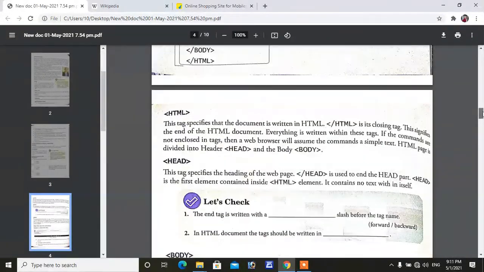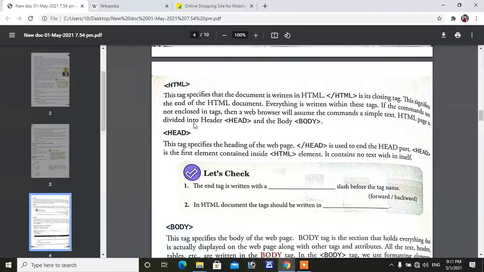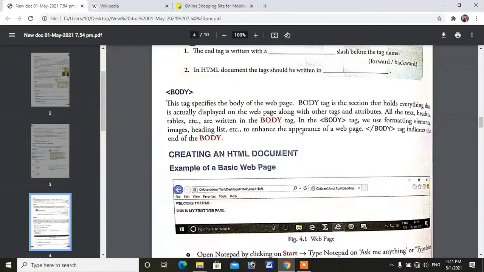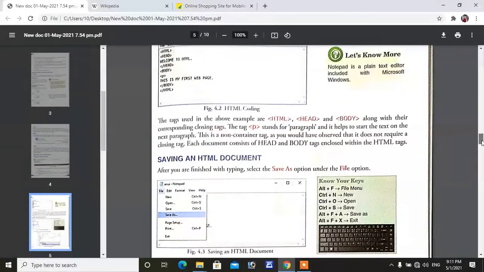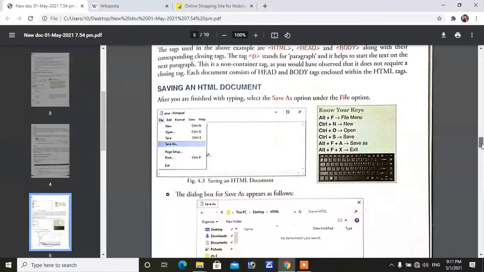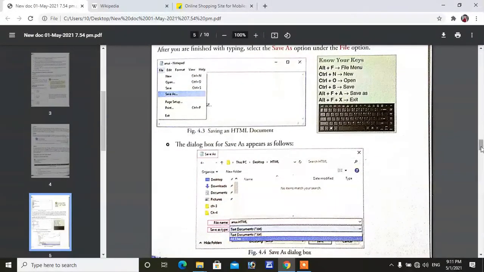As I told you, HTML is the tag within which everything is written. This is the head tag. In this head tag, the heading of the web page is written. In the body tag, everything starting from text, images, graphics is written. Now I will give a practical demonstration of how to write the code, how to save the code, and how to run the code.